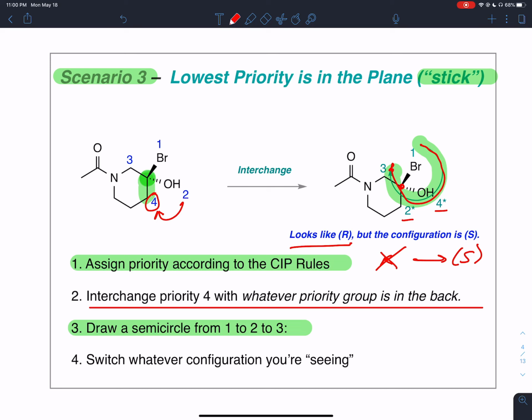Now, this is the most effective, surefire way to get the configuration right when the lowest priority is on an in-the-plane-of-the-page bond. Again, you assign priority according to the Cahn-Ingold-Prelog rules. We acknowledge that the lowest priority is on an in-the-plane-of-the-page bond. You will then take the fourth priority and put it in the back and switch it with whatever was in the back. Here it happened to be priority 2.